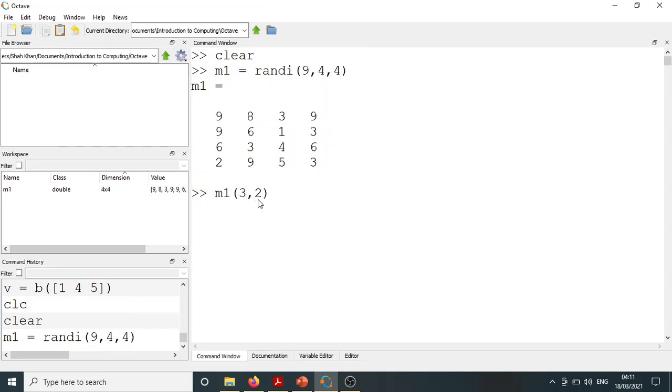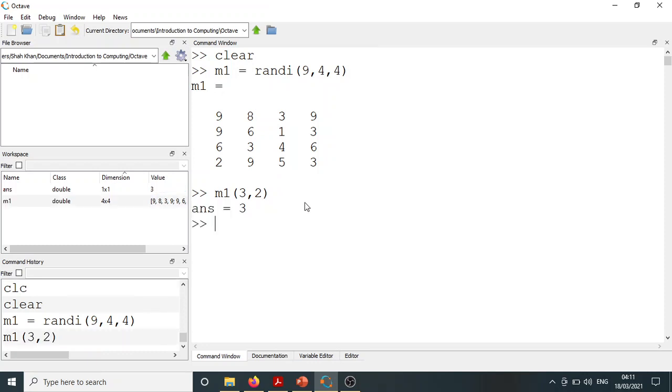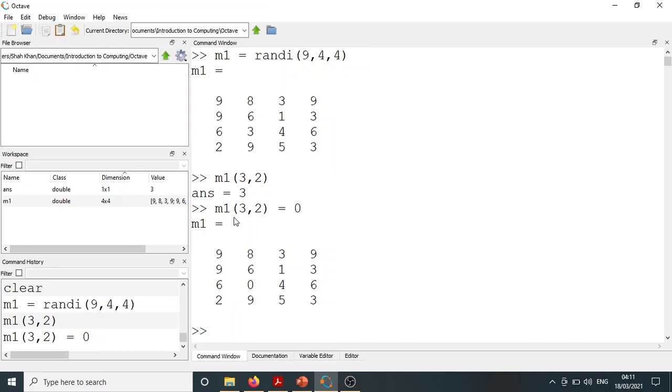Okay, so this is the third row, row number 1, 2, 3, and column number 1, 2. So this is the element in the third row and second column. When you do that, 3 will be printed. And you can change it in exactly the same way. If you want to assign it a new value, you can do that. You can say it is equal to, for example, 0. So M132, sorry, M(3,2) is equal to 0.